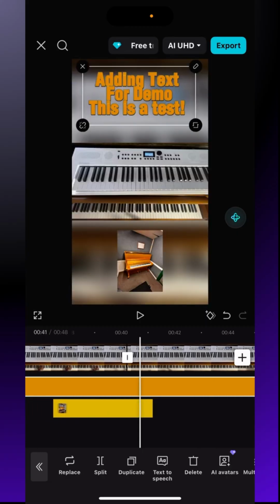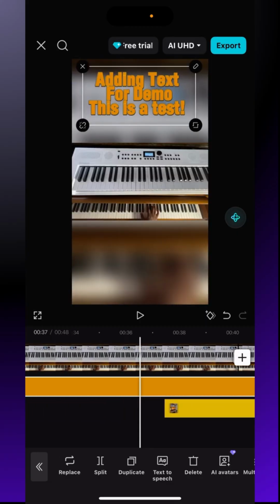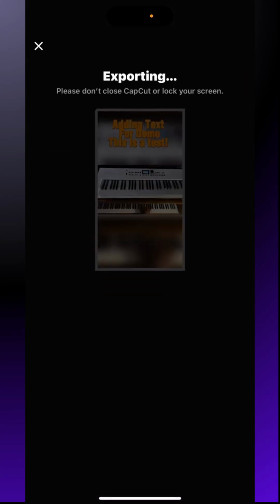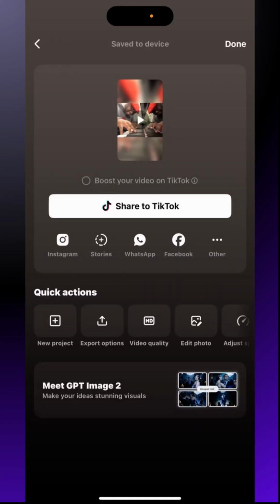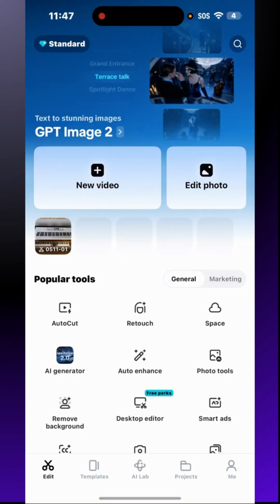You can keep adding videos. You can add more and more and more content. Or you could just choose to export. Let's hit export. And there's your video. So this video is now saved. Let's hit done. This video is now saved to my photos.